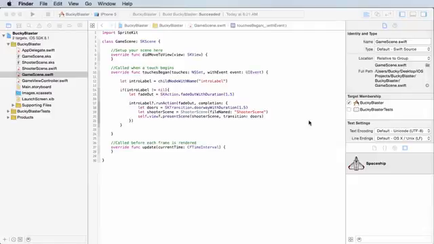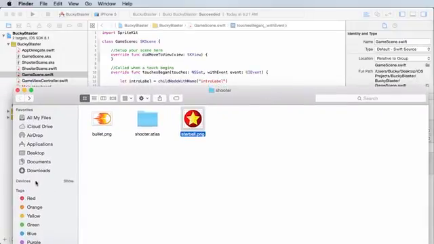Alright, so now that we have a way to actually get to that level, let's go ahead and start building it. The first thing, of course, that we need to do is just put our main character on the screen. So these are the graphics that I have. This is just the bullet that shoots out of his gun. This star ball, that's the thing that's going to be falling and we're going to try to shoot it.